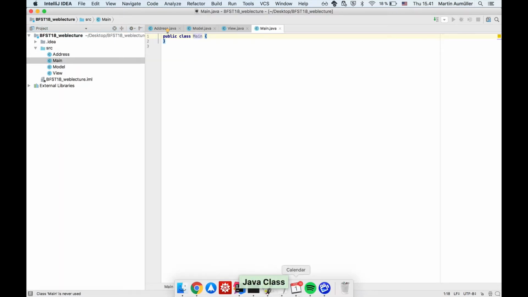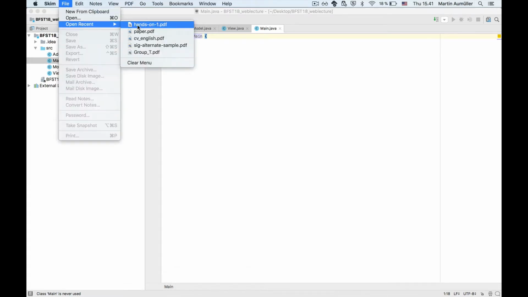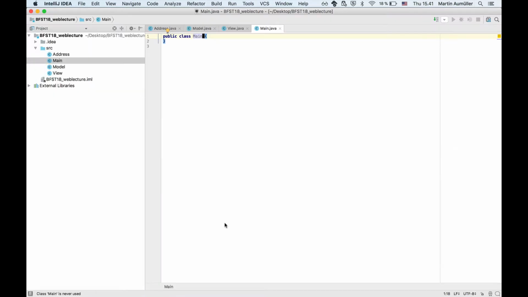If we think about model view controller, what we have in mind is the following picture: there is a user that interacts with the controller. The controller modifies the model. The view and the model have some interaction. So the view reads data from the model that it then displays, so this is seen by the user, but the model also notifies the view about changes. Okay, so the view visualizes the content of the model and contains the UI elements. Let's build that one first.